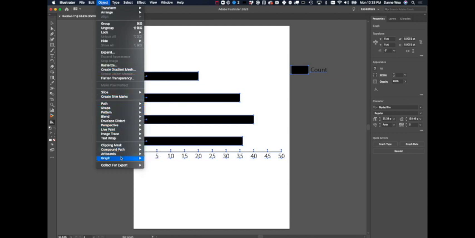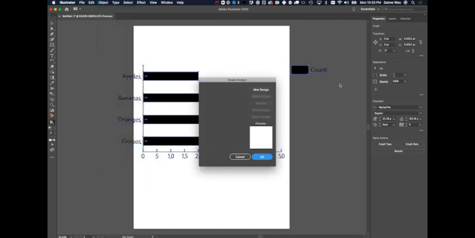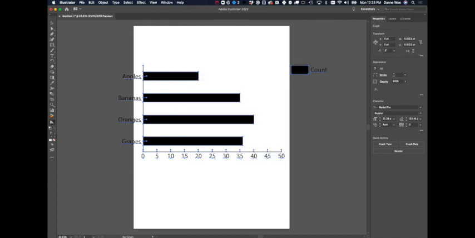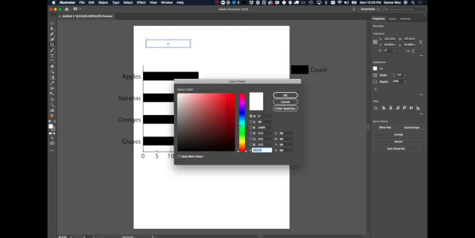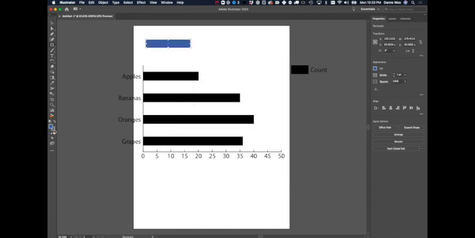Okay, another thing that we can play around with is design. Design allows us to create designs for these bars. So let's cancel this. The first thing we need to do is create a design. I'm going to design an arrow just by drawing a rectangle. And let's give this a color. Let's do blue. And no outline. And then I'm going to create a triangle.